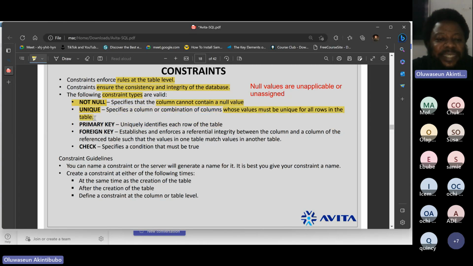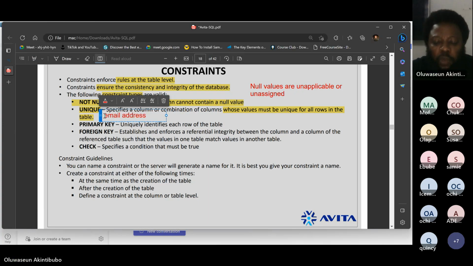In this kind of situation, the values are unique. An example of this is email address. No two people share the same email address. Are you following me? No two people in a proper organization should share the same phone number. No two people share the same email address.